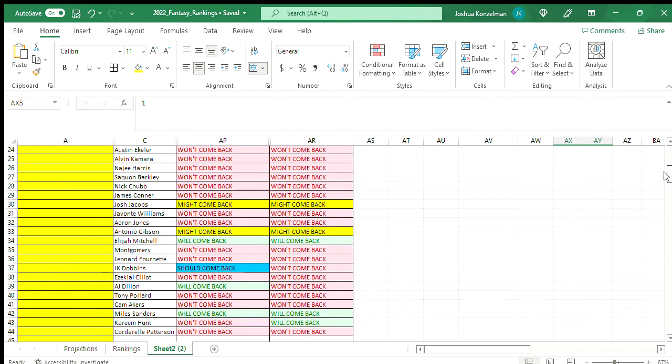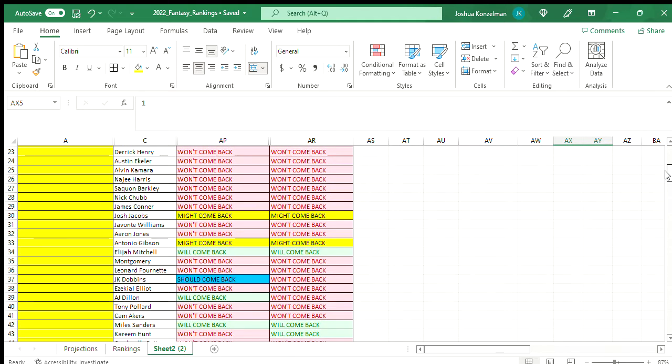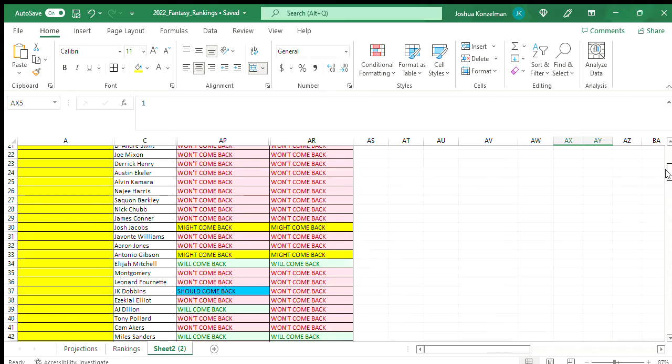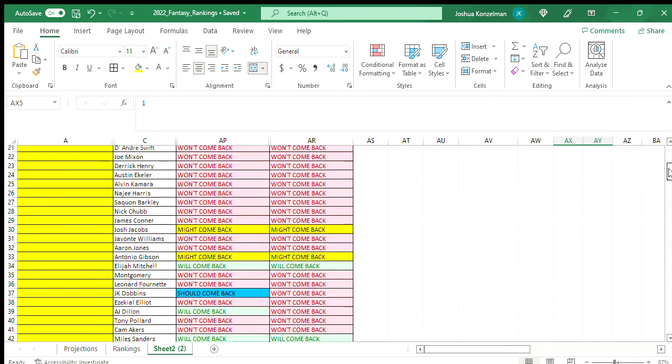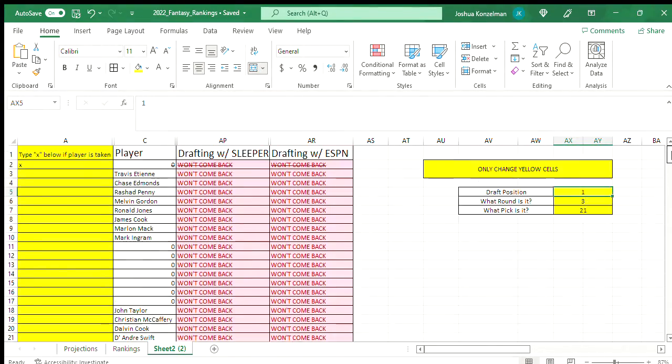So, say you're on the turn and you have the number 10 spot in a 10 team league, and you don't know if a player is going to make it back to the fourth round because you've got 18 picks in between. It's really hard to do the math sometimes just by looking at the app and who's left in your draft. So what I've done is put this sheet together. So let's just show you an example.